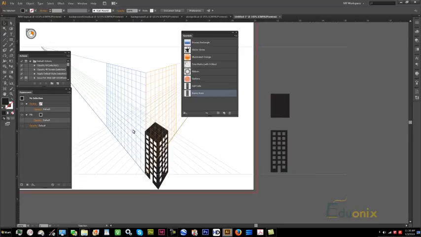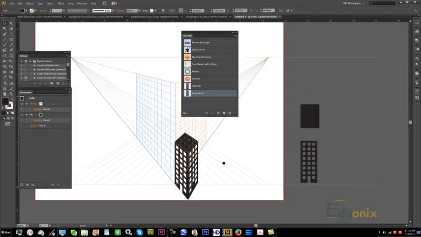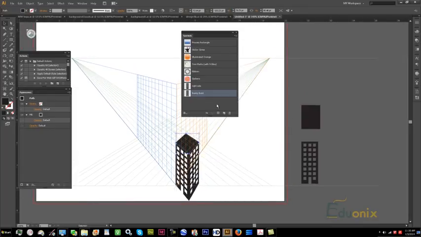If you want to learn more about it, go to Adobe's website or just Google Adobe help and perspective tool, and there's drawing on with the perspective tool and another option. Either one of them is good to learn about it. In the next tutorial, we're going to be drawing a cityscape. So thanks for watching this one, and keep practicing.